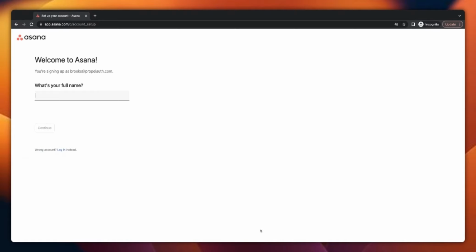You can see now that we're on Asana's website and they know who we are. That's because Google sent us back with a token specific to our account. We hand that token over to Asana and then they can fetch our information.